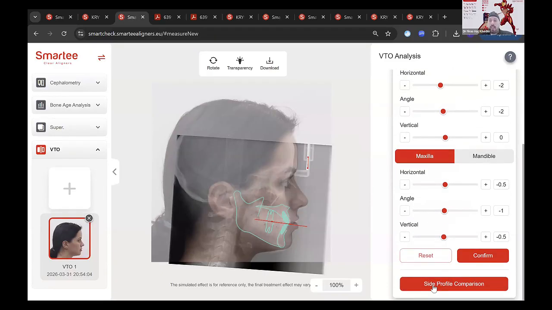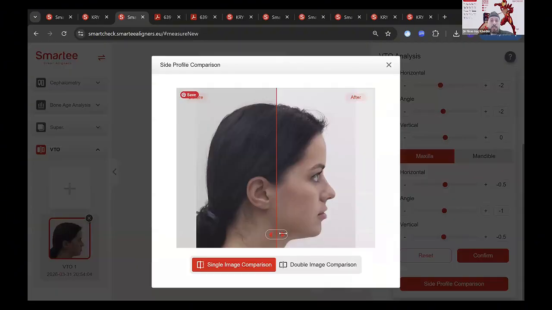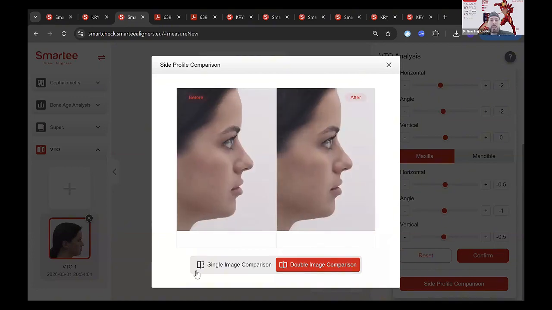And you can see the side comparison, before and after, of the patient. If there's a huge difference, it's going to show here. But for example, this is an alignment case, so no change on the profile will happen. And also you can see side by side the amount of changes.